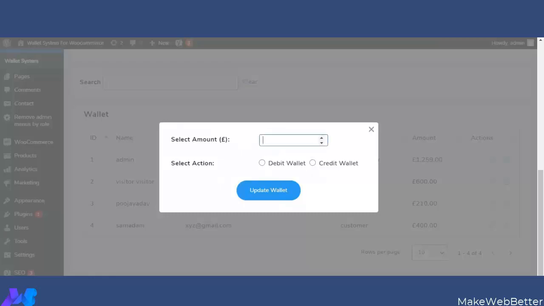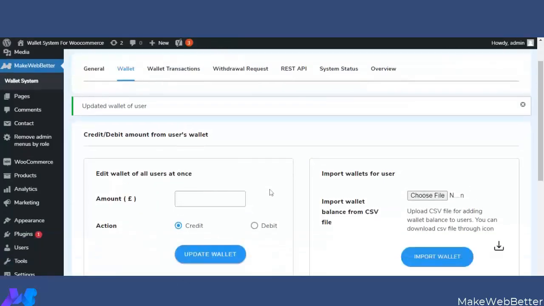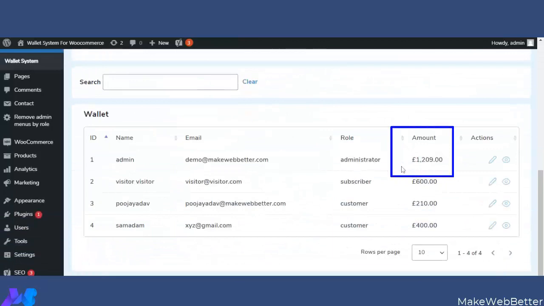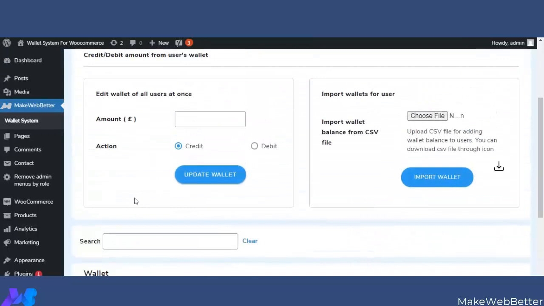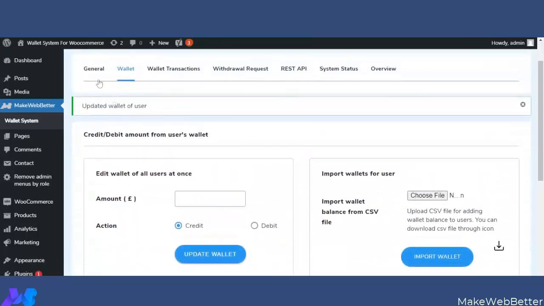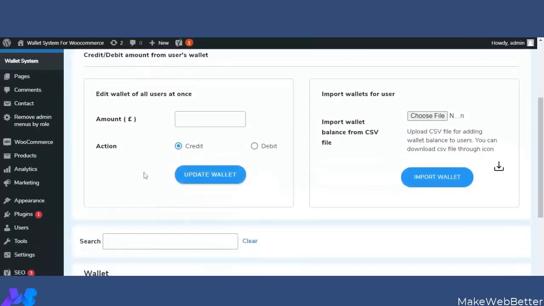Like I have entered 50 and I want to debit the amount. If I click on this, as you can see, the amount has been debited from this particular user's account. We have also provided a functionality, and I have shown you in the previous setting, that for every update of the user's wallet, the user will get an email notification. If the amount has been credited or debited, the user will get a notification. At last I will show you how the notifications are received on the email.